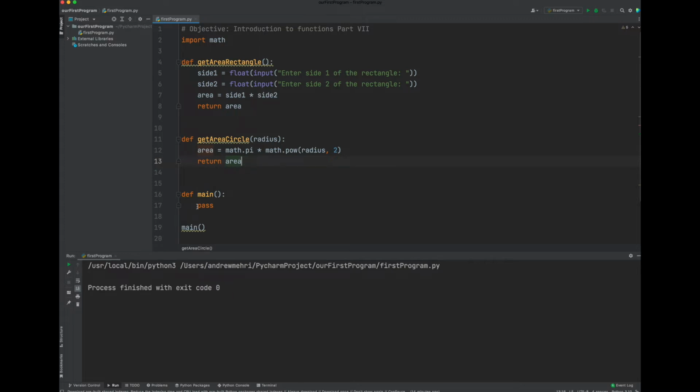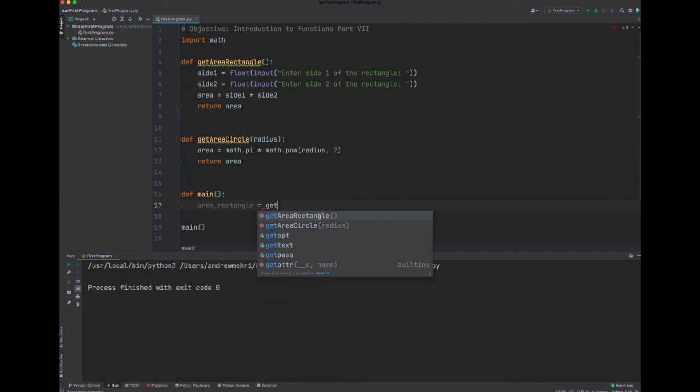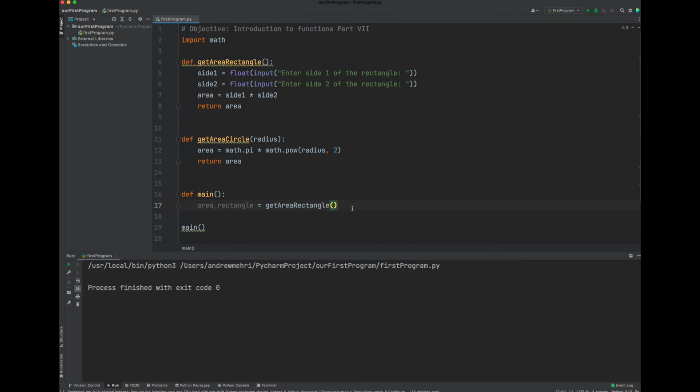So now that we know how these two functions work, they slightly don't work the same way. We can see here this one is totally self-contained, except for returning the area. This one is not self-contained. That means you must supply it with radius for it to work, and it will return area for you. So let's go ahead and do the rectangle. For the rectangle, maybe we need something like this: area rectangle equals get area rectangle. And that will be it for that, except for printing the area of the rectangle, obviously.